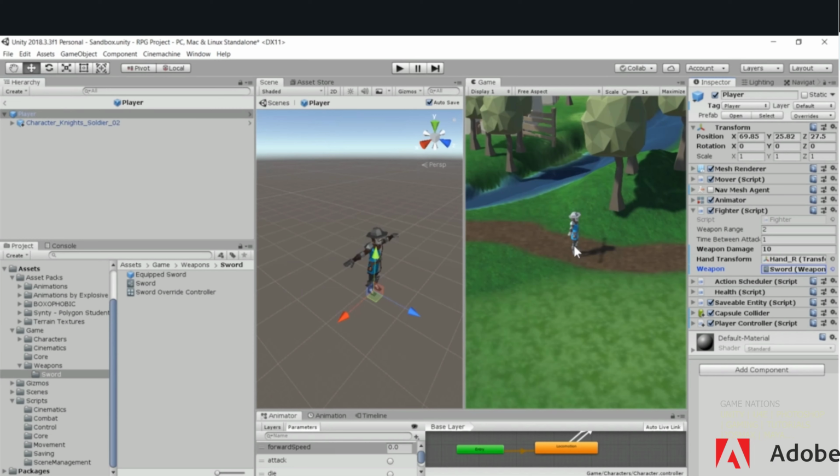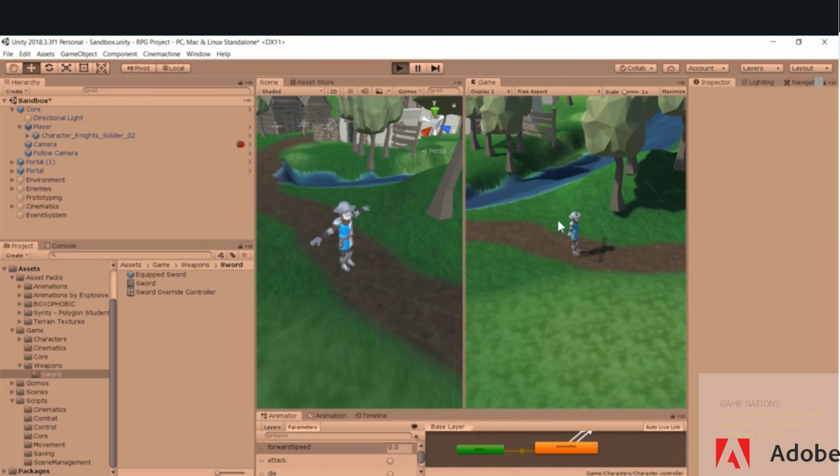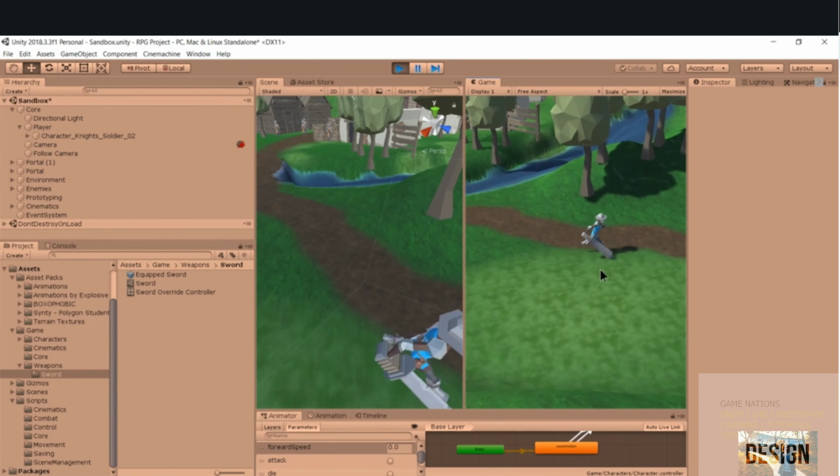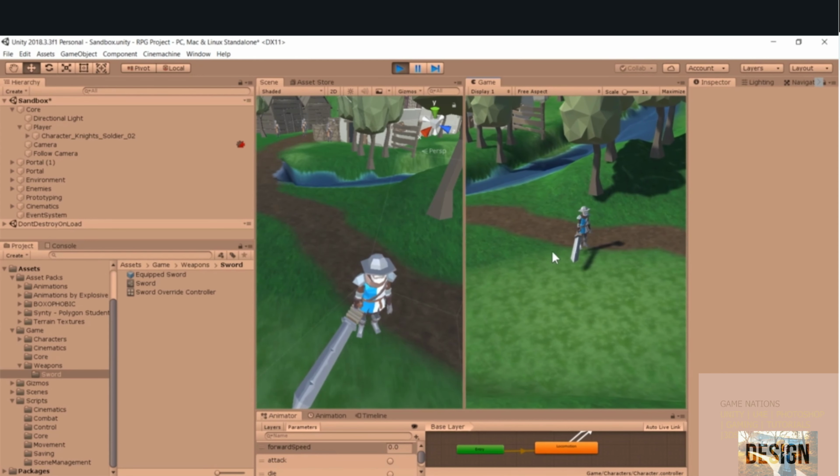So we've given it the sword, we'll save everything there, back out of player, click on play, we'll see if he has a sword in his hand. But he does indeed, and that is being driven by our sword scriptable object.